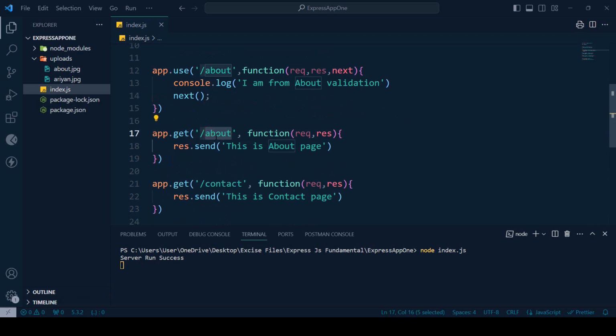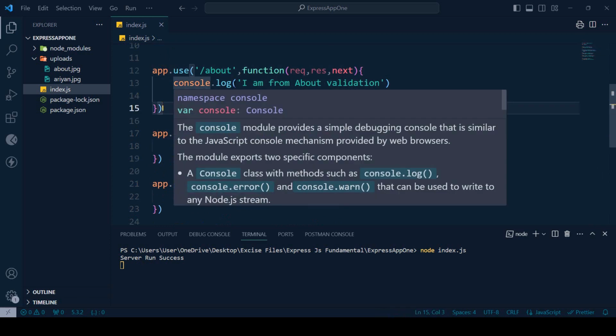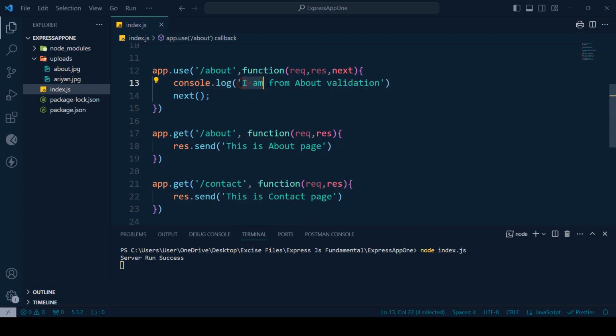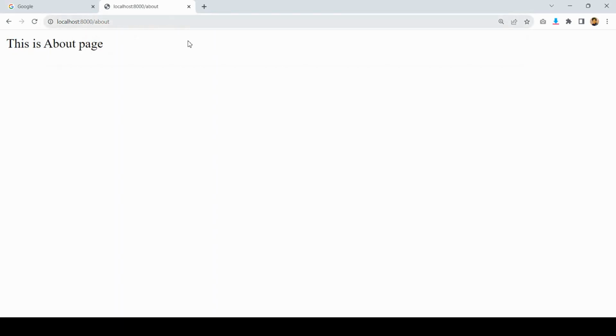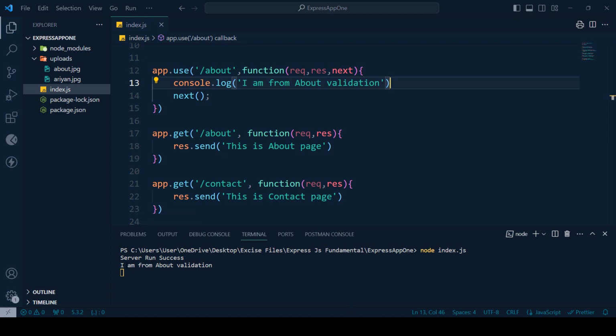Now I want to access our about, and when this about route is executed, the middleware that I have created for about should be executed and displayed in the console log area as 'I am from about validation'. Now I want to check it. I go to /about and click enter, and you can see our page is successfully loaded as 'this is about page'. And now if you go to our console, yes, you can see the middleware that I created, 'I am from about validation', is successfully executed. So that is how you can create route middleware. I hope you get the point.